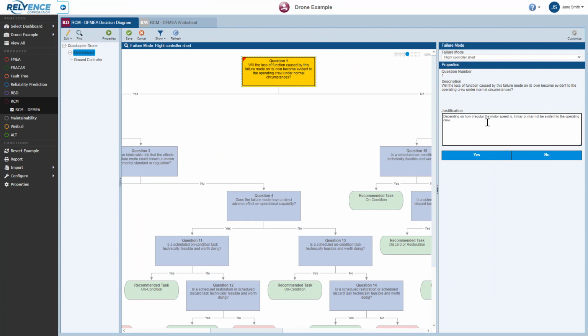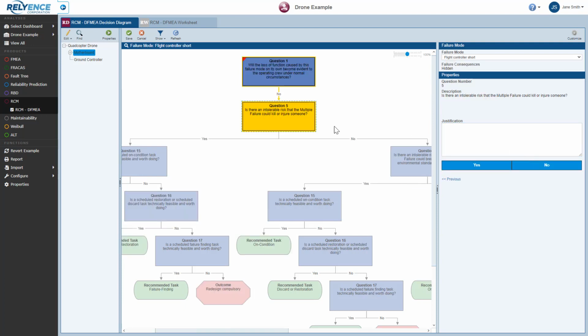I click No to complete the entry for this question and move on to the next question. The next is question 5. Is there an intolerable risk that the multiple failure could kill or injure someone?